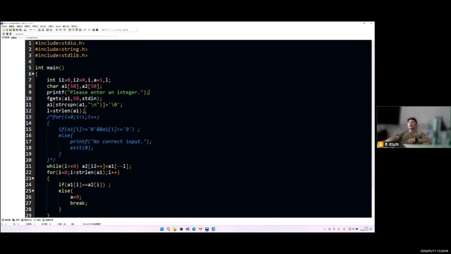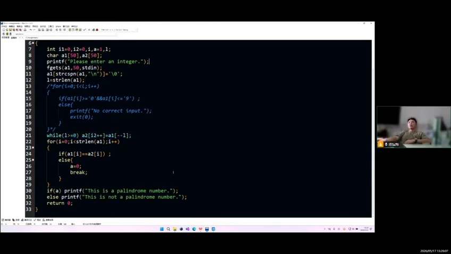Okay. Then I use a while loop. I use this while loop to store the reversed integer. If L is more than 0, then we let A2 store the reversed integer. A2[I2++] equals A1[--L]. A2 is 0 here. So why do we use minus L here?